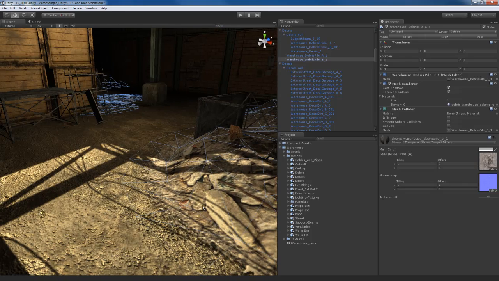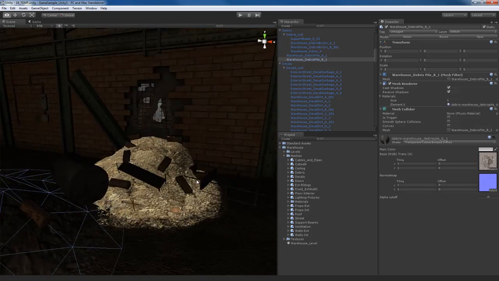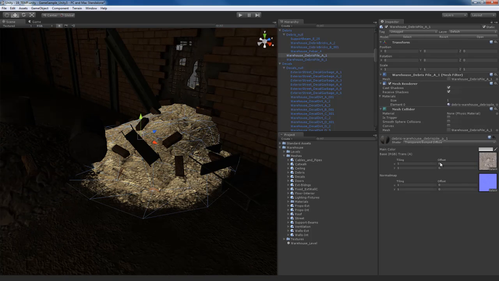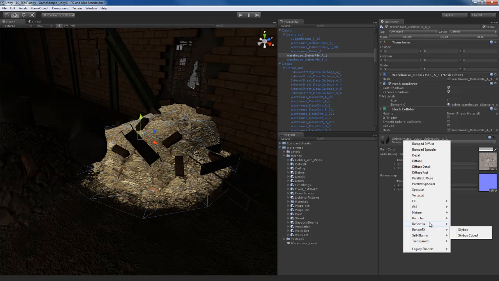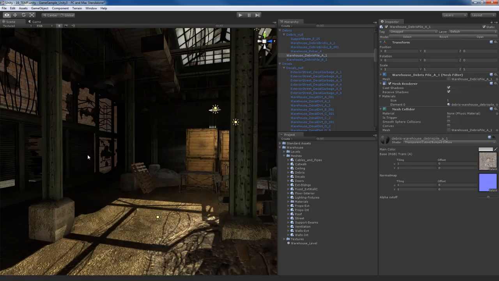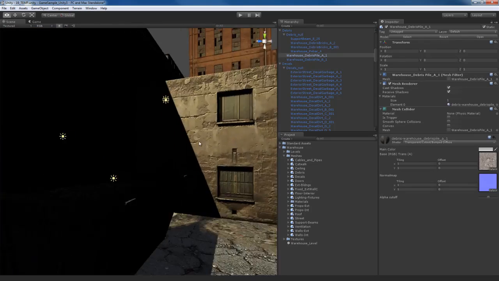Doesn't look as good as the regular transparent shader, but unfortunately there's nothing I can do about that. I would rather have these objects have shadows and things like that and look good. So I'm going to go over here to transparent, and I'm going to switch this over to a cutout, bump diffuse. There we go, that looks good. Okay, so now it starts to look more normal.